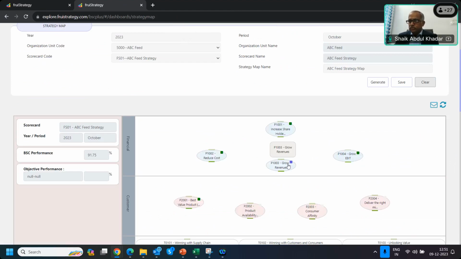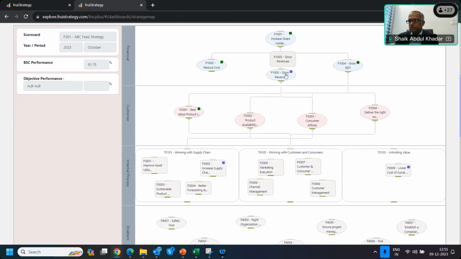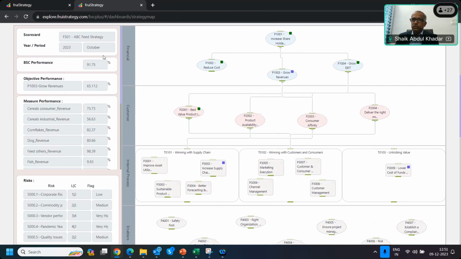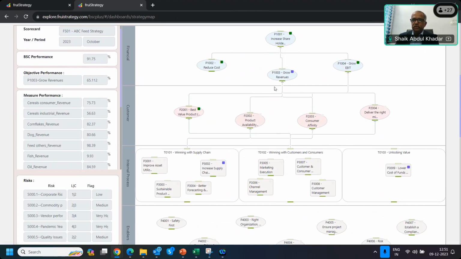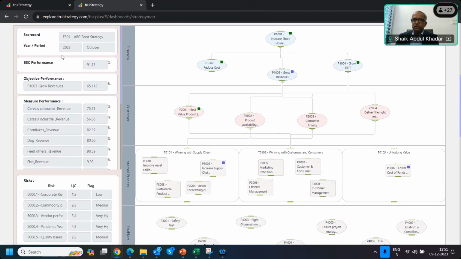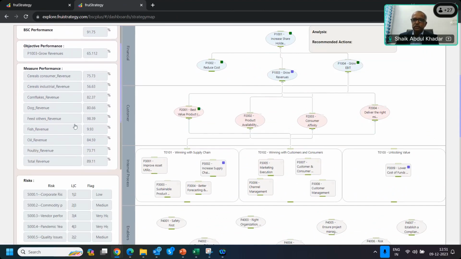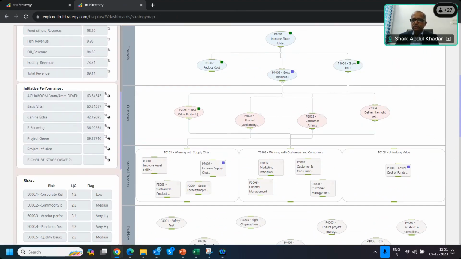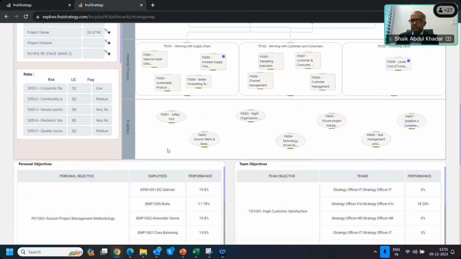So you see the performance of this strategy map. The purple is the excellent kind of thing. So you just click here. On the left side, you see the whole performance of this particular objective: the objective performance, the measured performance, the initiatives, the risks, the people performance.